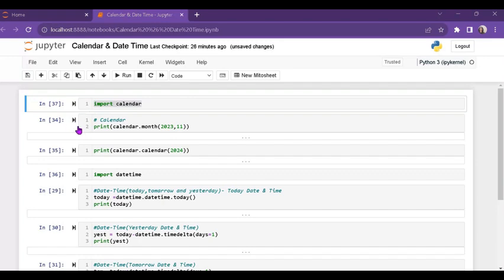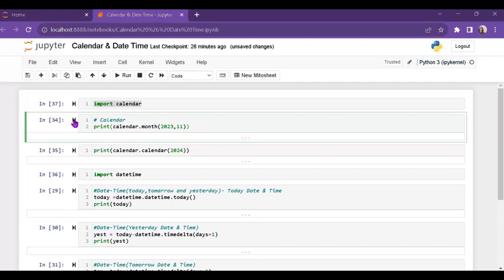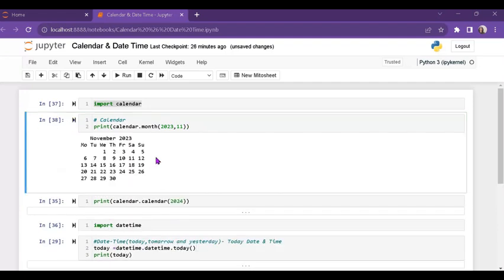It's working. Now second, I pass calendar dot month, where I pass 2023 and 11. 11 is the month November and this is the year. So run it, and it shows you the November month calendar.